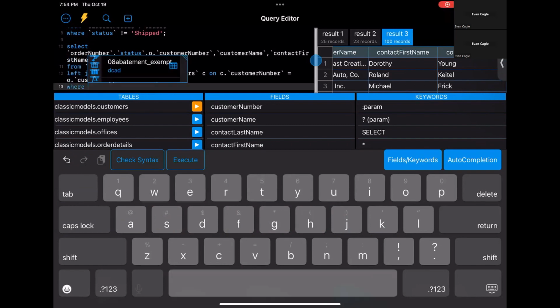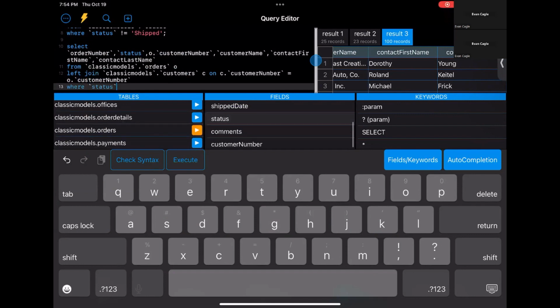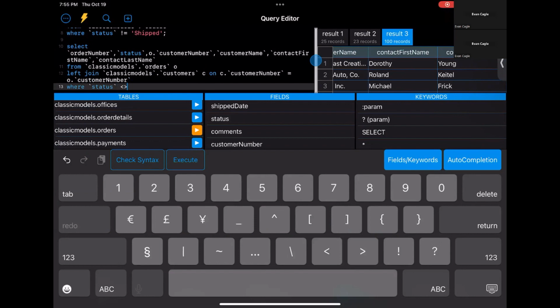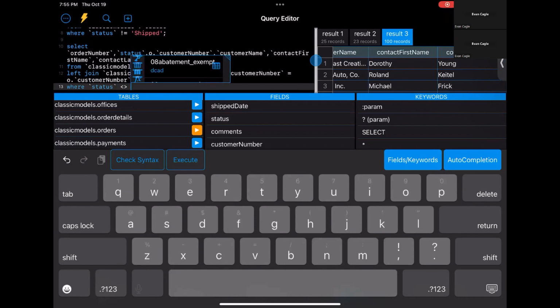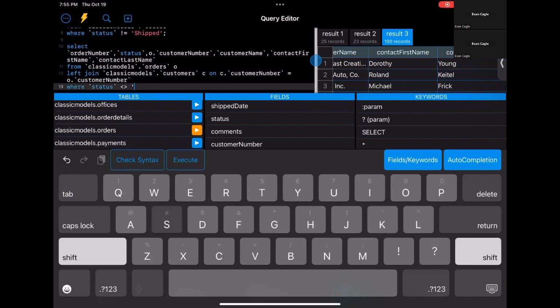So I can say where, and that status field again. Orders table status. This time I'll use that operator. Same thing as the boom equals, which means does not equal. Same thing again, status. Or I'm sorry, shipped.